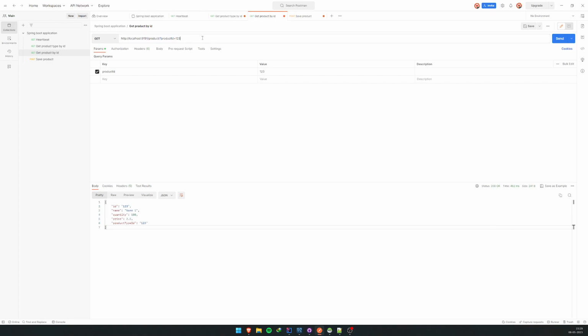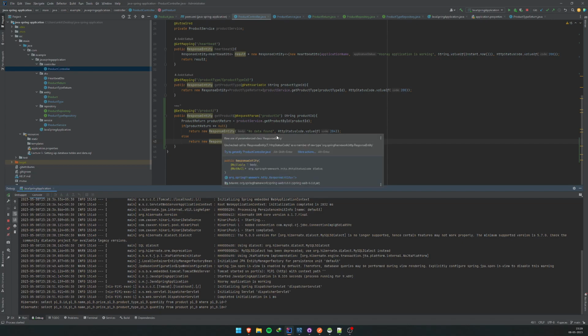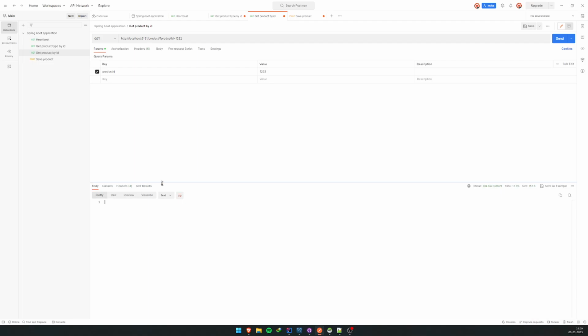Let me just maybe change it to an erroneous ID. Okay, so we don't get any object back, and all we get is 204, no content. I'm not sure about what happened to the string and all, but it seems like in case of 204, this body is not returning anything. That's quite a peculiar thing that I found myself for the first time as well. But yeah, this is working.